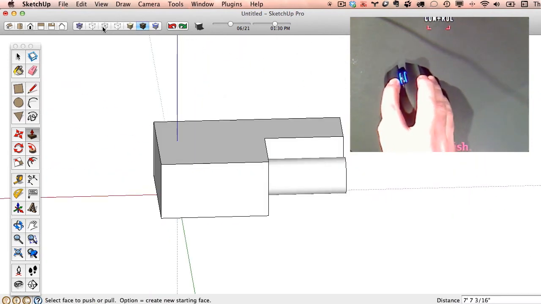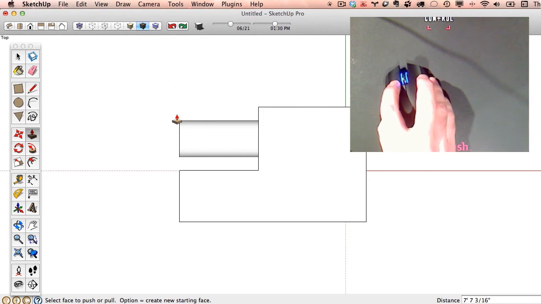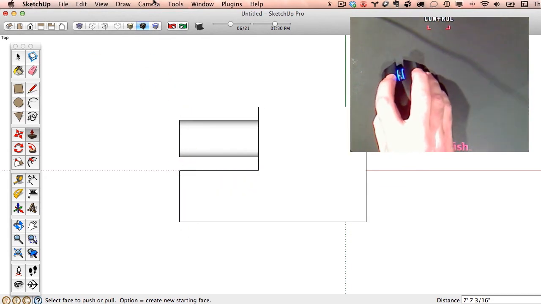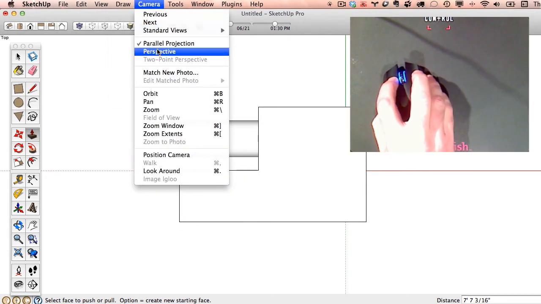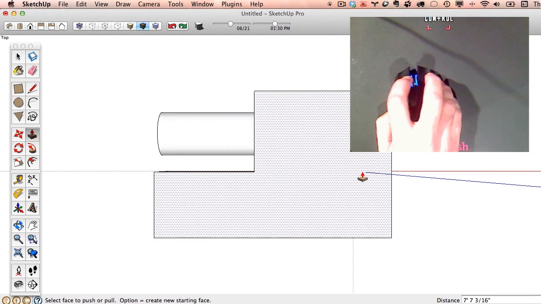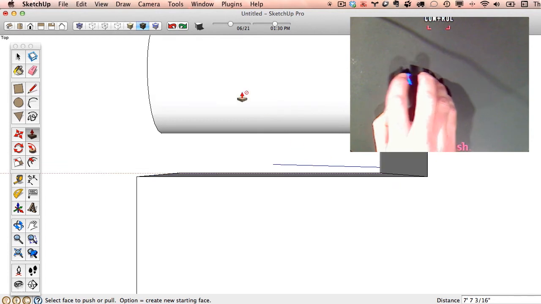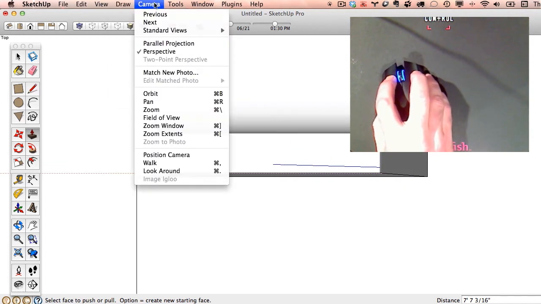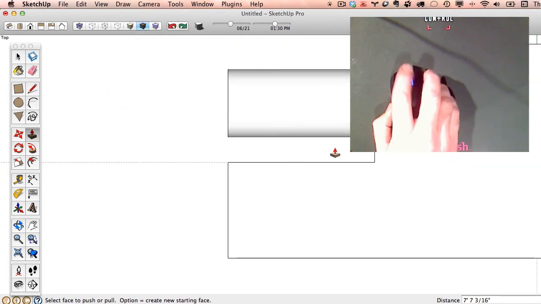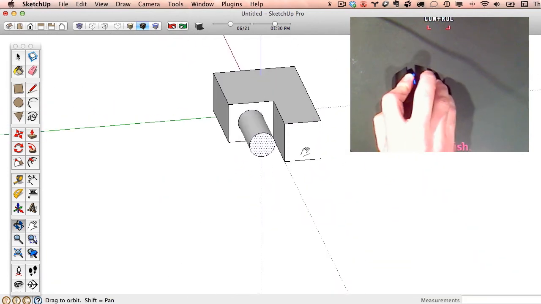If I go to my plan view, oops, over here, I can see that that is lined up perfectly. And while I'm here, let's take a look at perspective. You can always tell that you're in perspective because you'll see that blue line there, and you'll start to see the edges of any vertical sides that you may have in your model. Zoom back out, orbit around.